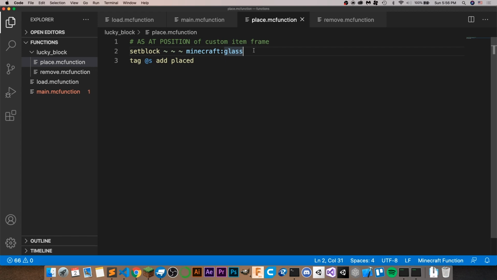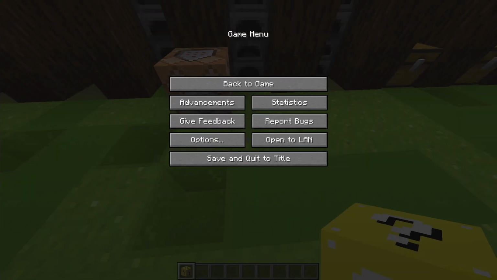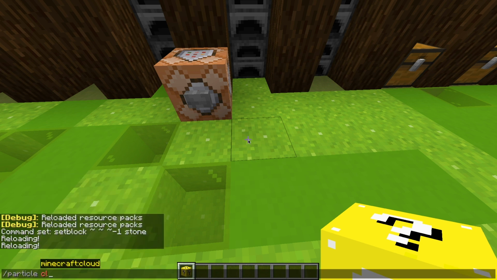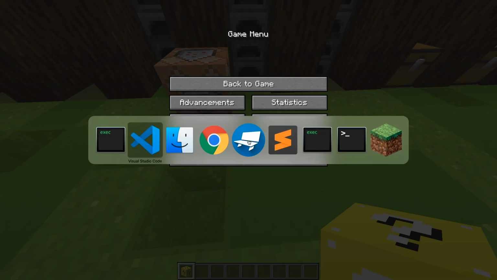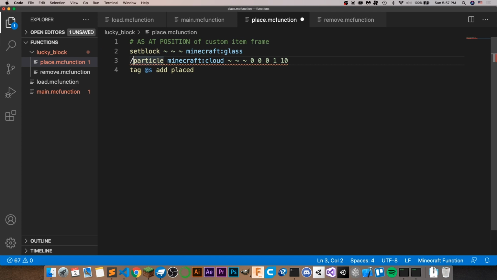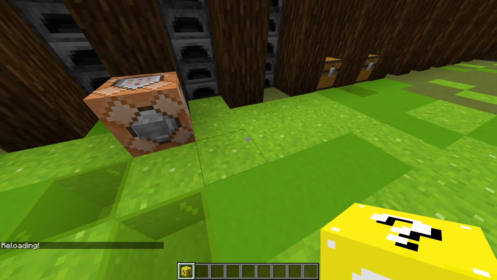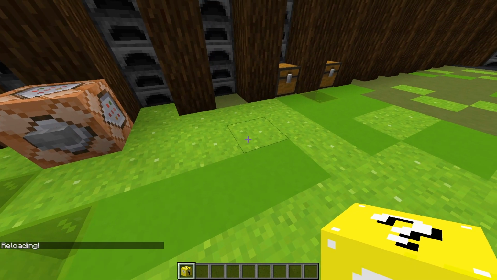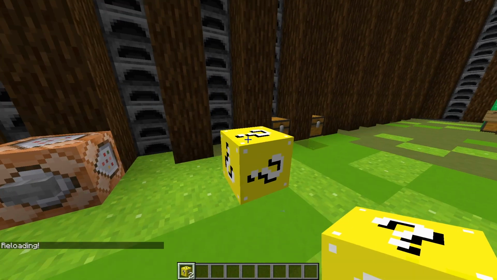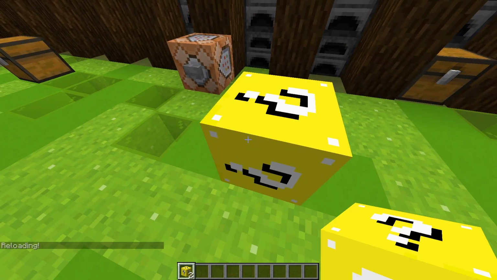And inside of here, of course, you could always add your own particles and sounds. So let me just find some particles real quick. So let's see, particle, I'll do like cloud or something. And then we'll do speed of 1, 10, let's say. So I'll just do that, and we'll get some particles. So now what should happen if I reload is that it should place the block and it should do some particles. See, as you can see, it placed the block and it did particles.